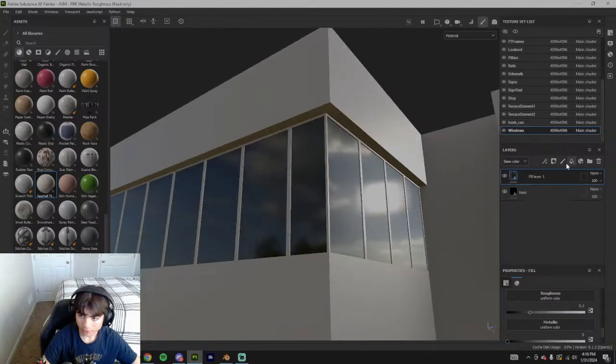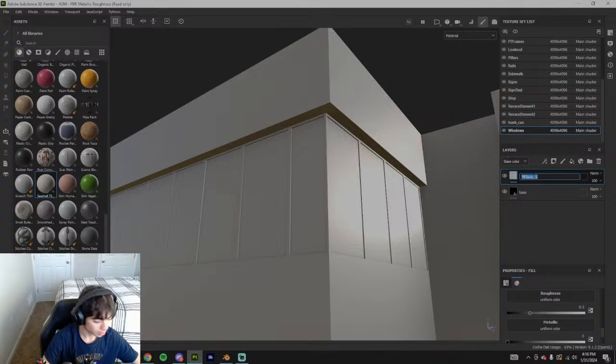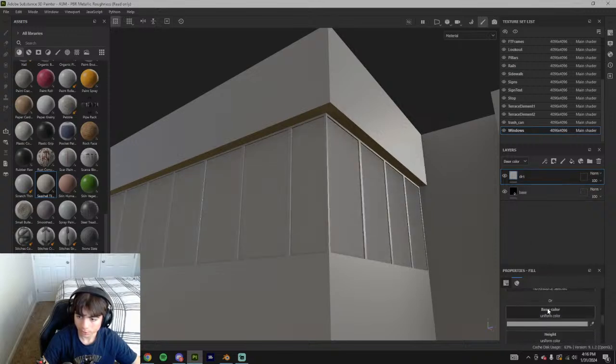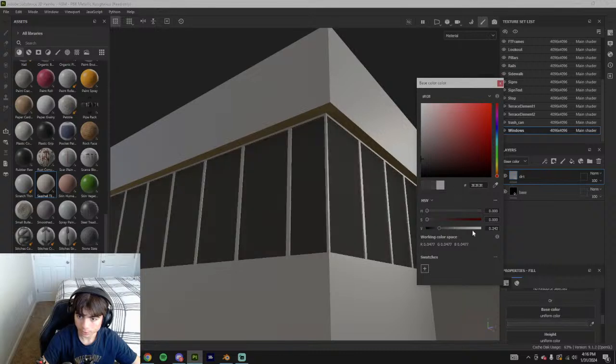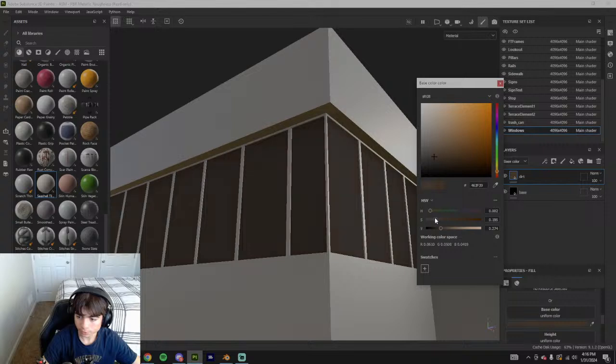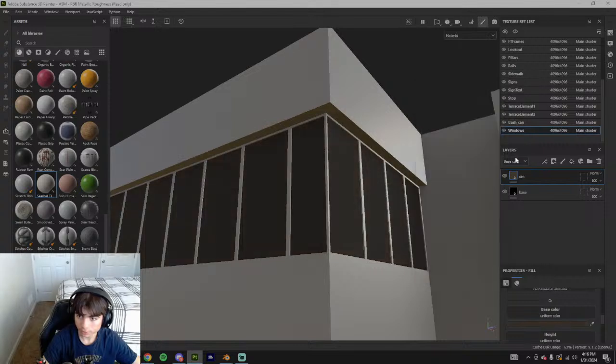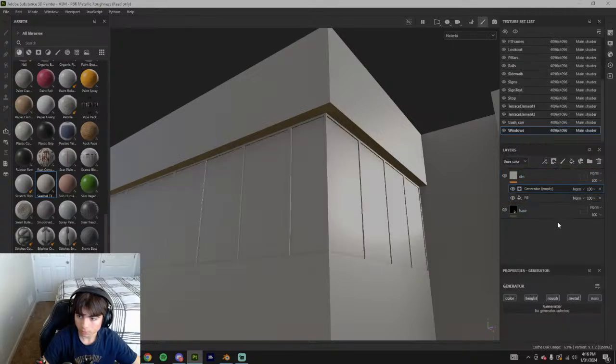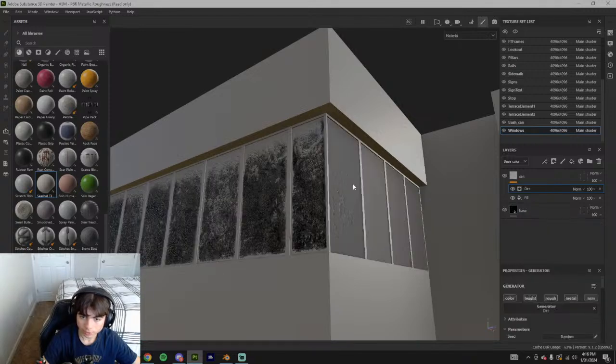Okay, so I'm gonna add a fill layer. I'm gonna try a generator for the windows. I'm gonna increase the roughness. I'm not sure how well this is gonna work, but we're gonna try this anyway. Okay. Too saturated. Just bring that down a whole bunch. Darken it out. Okay, let's see how this looks.